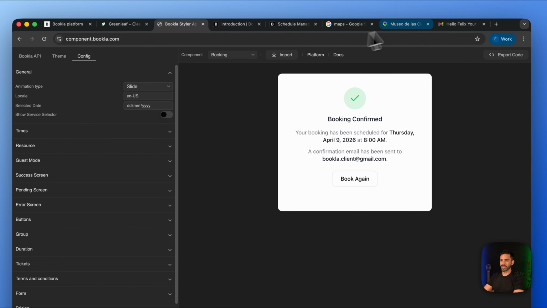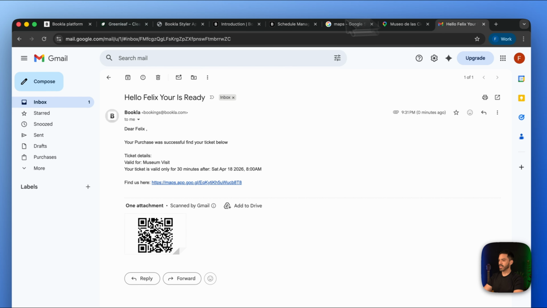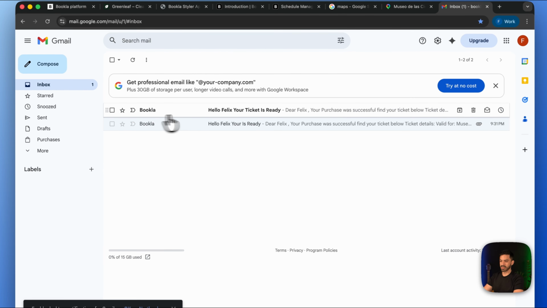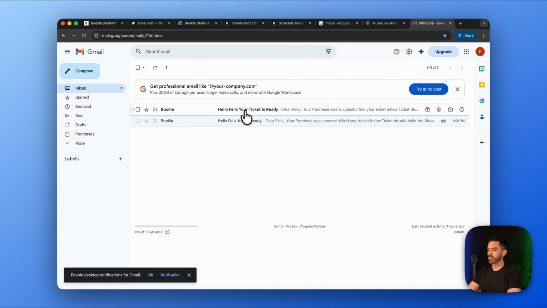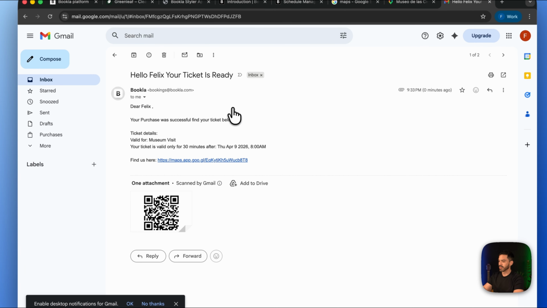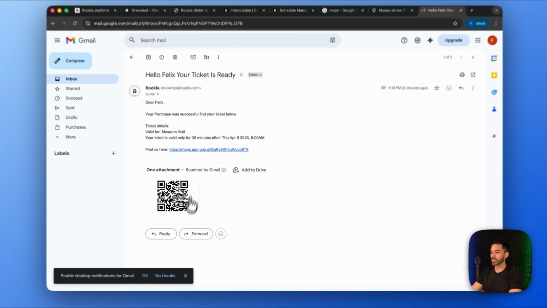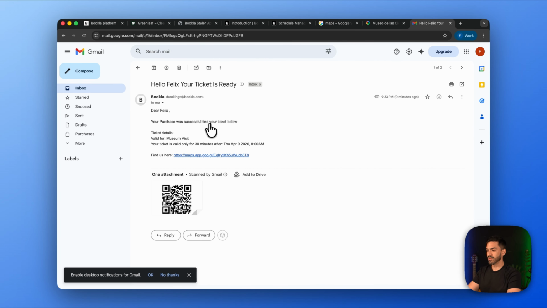What you see is what you get. All right. Then we should be getting the other email. This time, the correct email. Hello, Felix. Your ticket is ready. Amazing. I already see the QR code there. Your purchase was successful. Find your tickets below. Ticket details. Valid for museum visit.